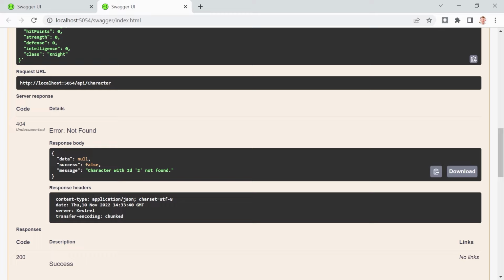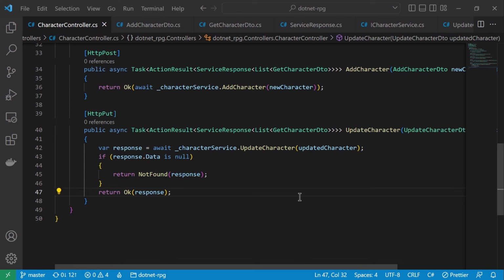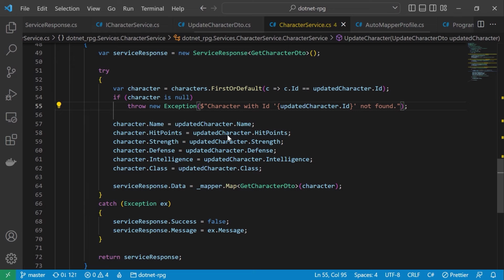For instance, you do not have to use the message of the service response only in case of an error. What about a success message like your character has been saved? Anyways, let's move on and remove an RPG character. There's still one little thing I want to show you before we remove a character with delete, because it was asked a lot by you guys. What about updating the character with AutoMapper? Of course, this is also an option.